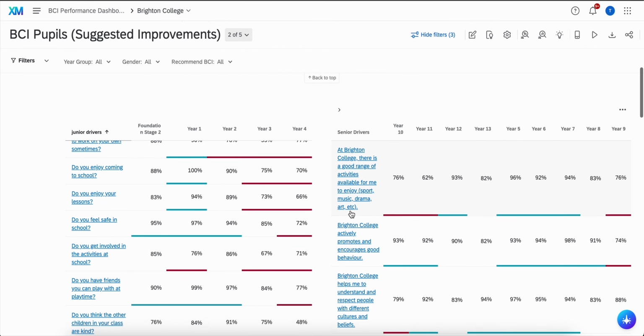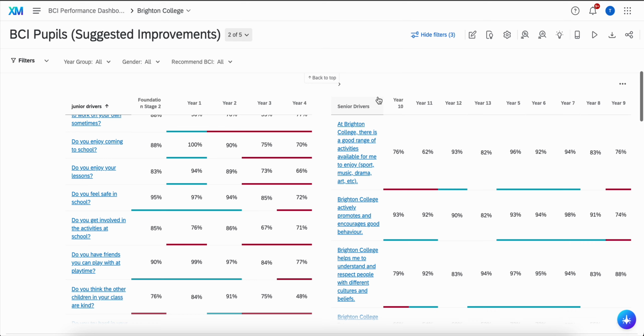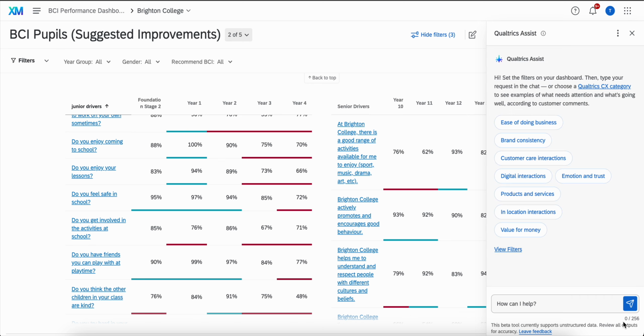Now, a final feature I want to highlight within this. So let's say you have a question about the data. We have what we call our Qualtrics Assist here. And this is like a chatbot that's built within the dashboard. Now, it's different to a ChatGPT. So it isn't just that we can upload the data and then you can ask all sorts of questions.